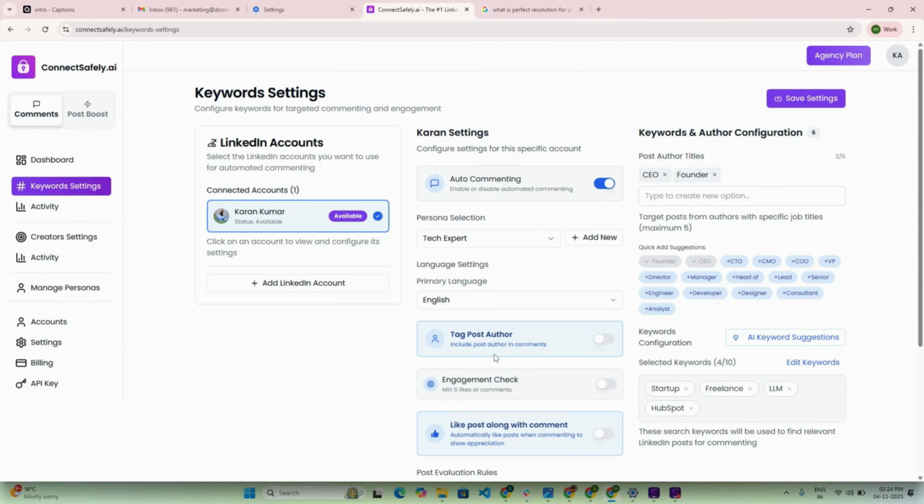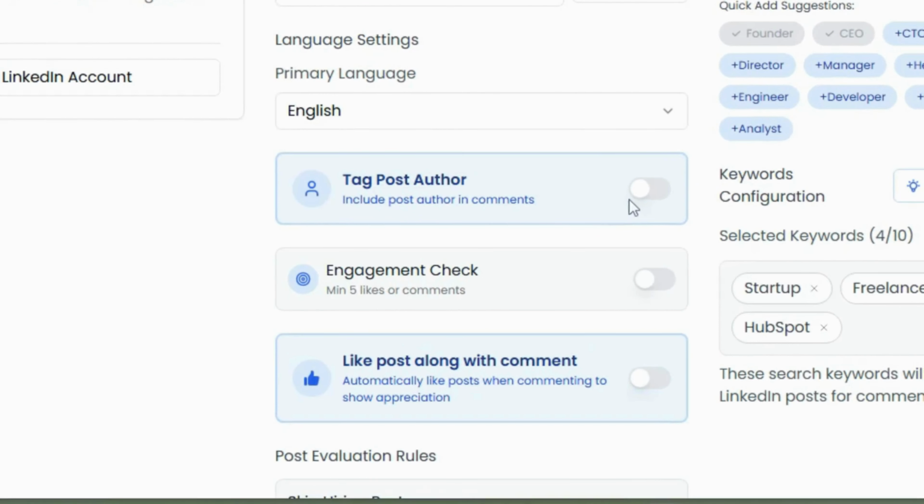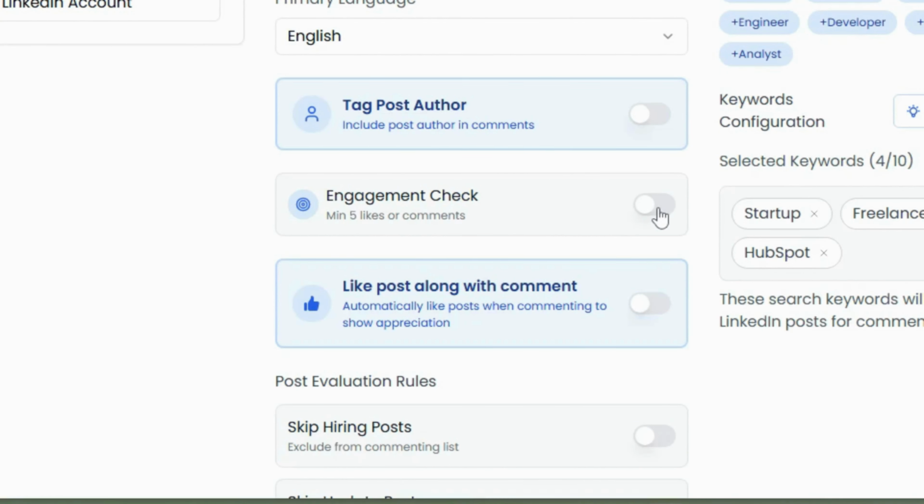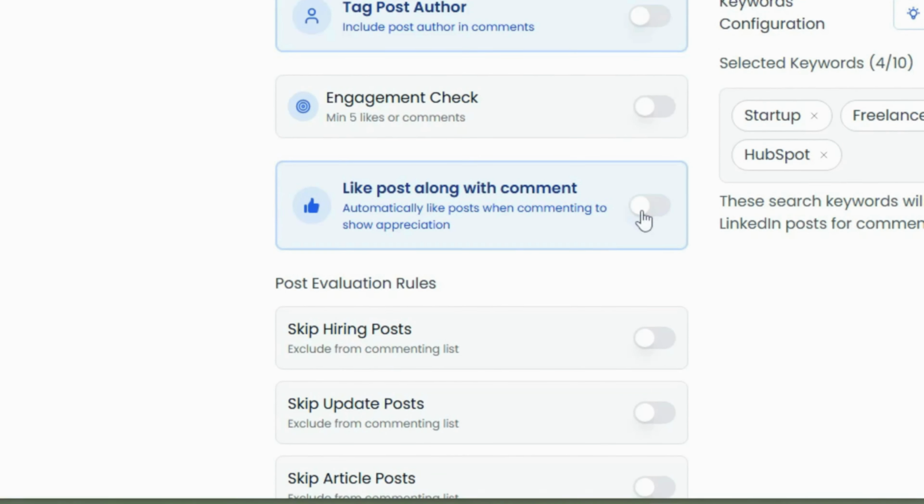You can enable Tag Post Author. This automatically tags the post owner when you comment. Turn on Engagement Check to make comments only on posts that have more than 5 comments. Enable Like Post to automatically like the post where you're commenting.